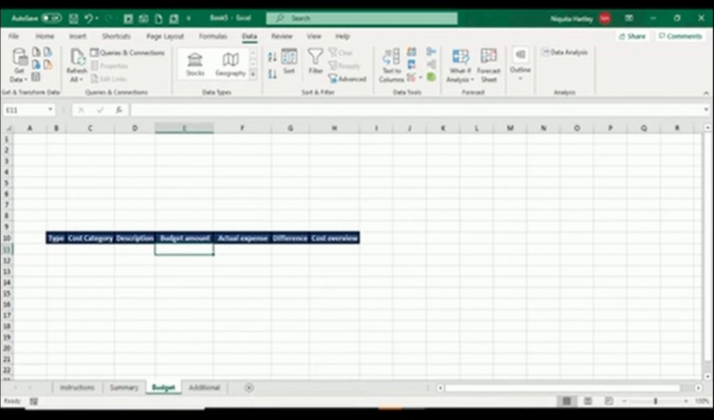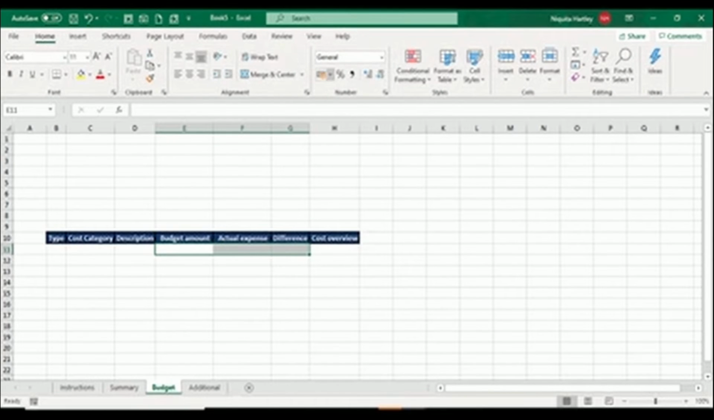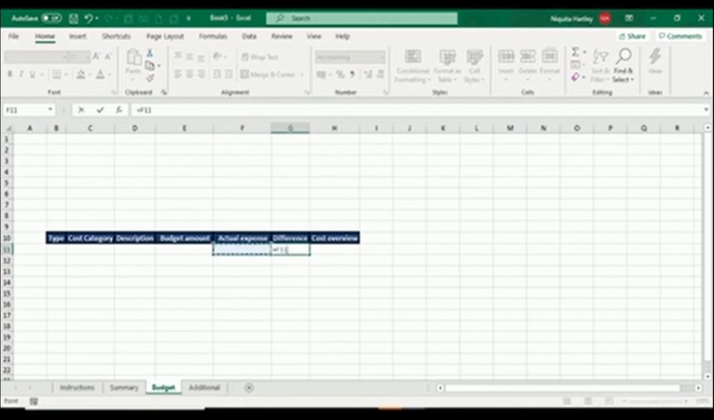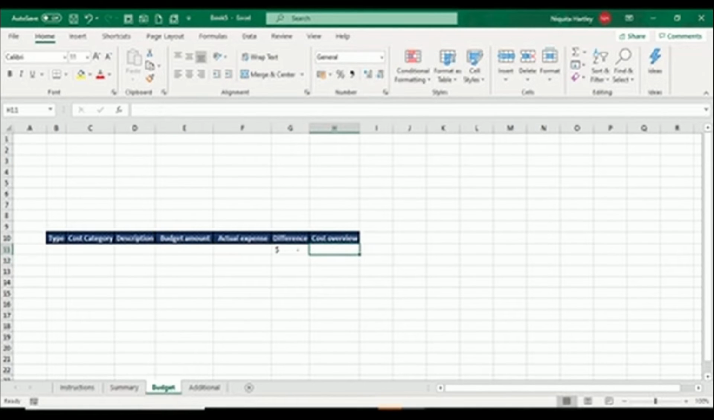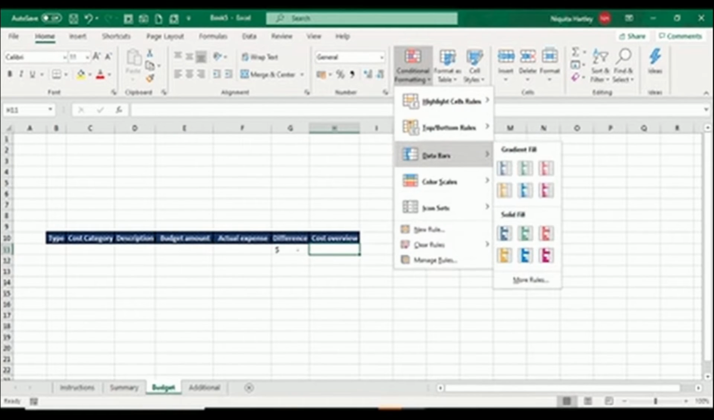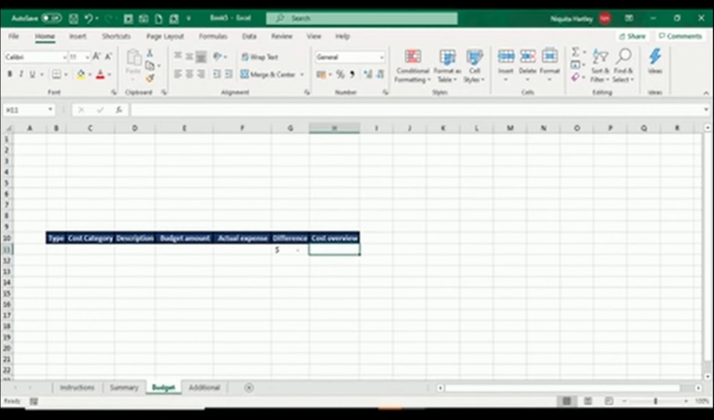The budget amount and actual expense and difference columns, we want to include some formatting. I will select the accounting format and in the difference column, insert a formula to subtract the actual expense amount from the budget amount. In the cost overview section, I'm going to insert conditional formatting and I'm going to make use of the data bars. So this way, at a glance, we can easily spot where we are spending a little too much.